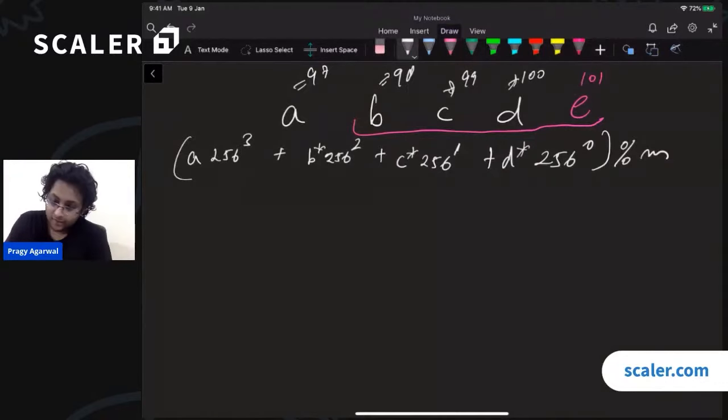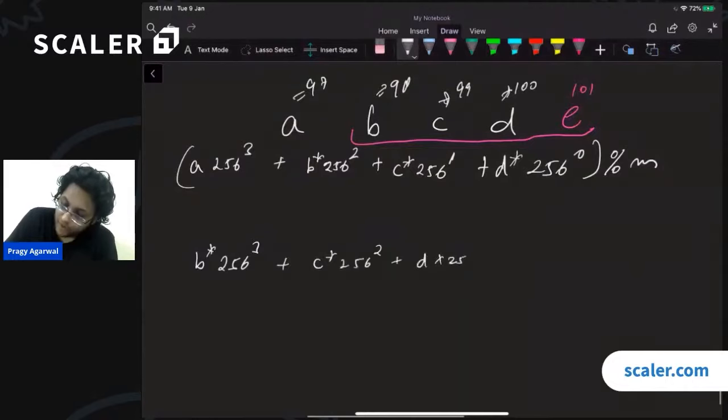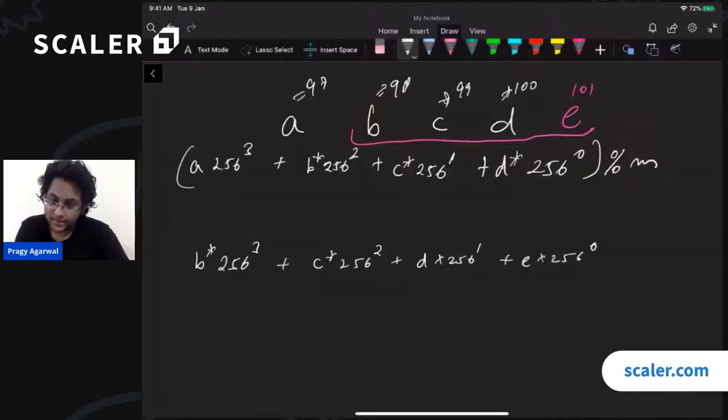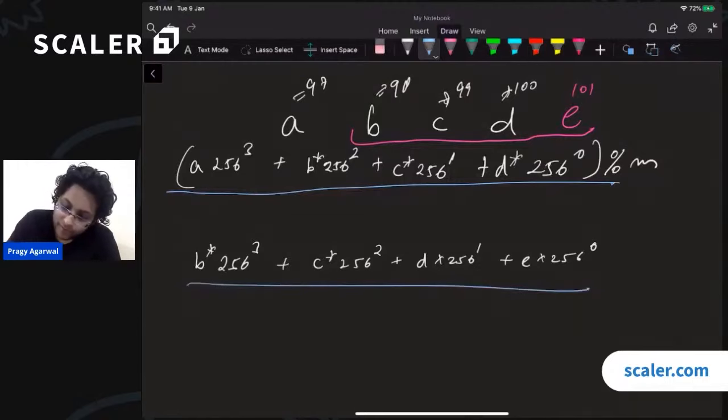So what is the hash of this part? Let us first write what the hash of this part is. The hash of this part is B times 256 to the power 3 plus C times 256 to the power 2 plus D times 256 to the power 1 plus E times 256 to the power 0. This is the hash of this BCDE. All right, let us see if we can somehow get this value from this value. First of all, we will need to subtract the value of this.